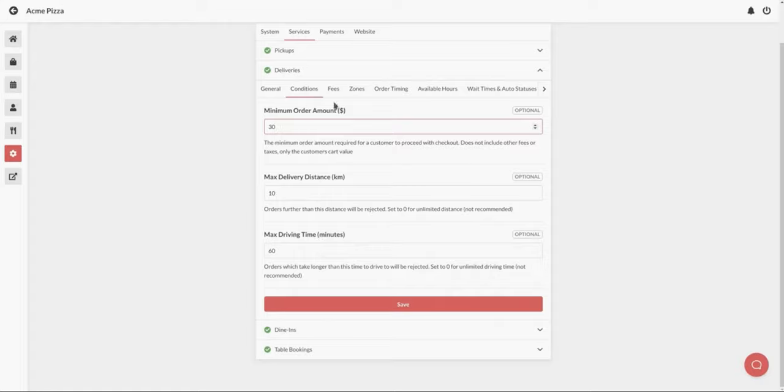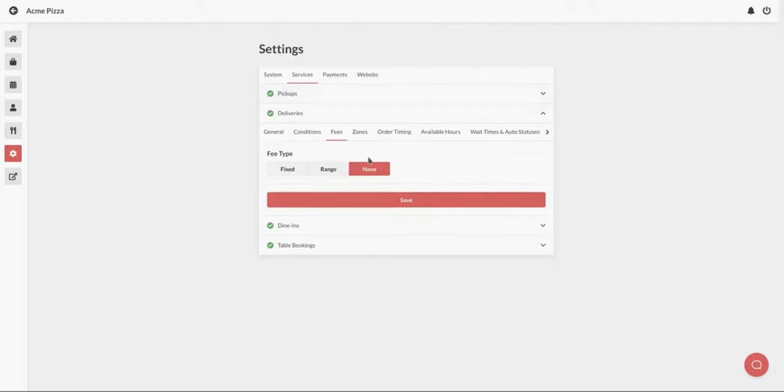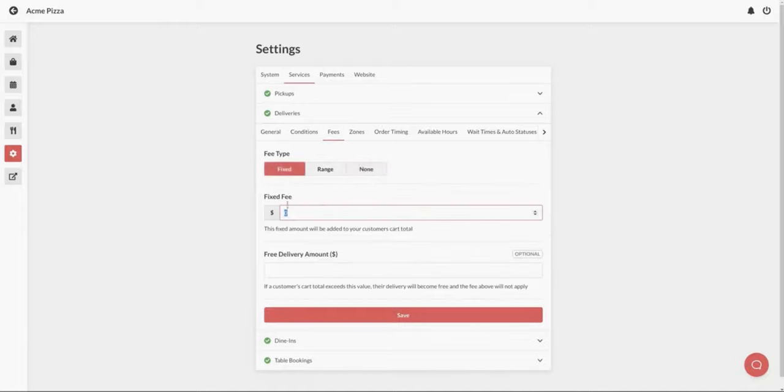Then there are the delivery fee settings. The delivery fee is exactly what it says it is, which is it allows you to add a fee for every delivery order specifically for the delivery itself. So by default it's set to no delivery fee. If we wanted to have a fixed delivery fee, we press the fixed button and say we can have a $12 fee, fixed delivery. And next option is you can have a delivery fee that is based on the driving distance itself, which is the range option.